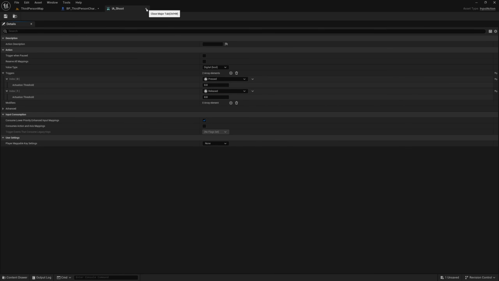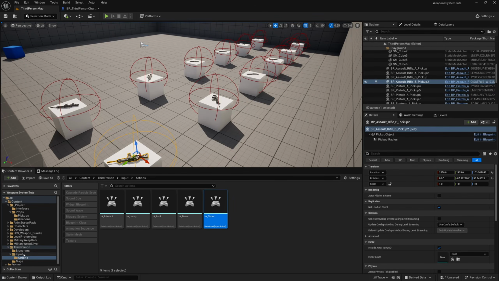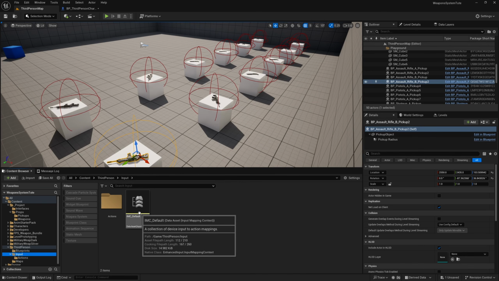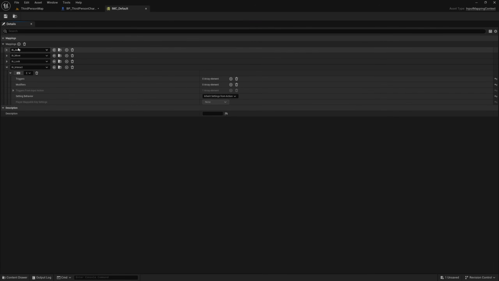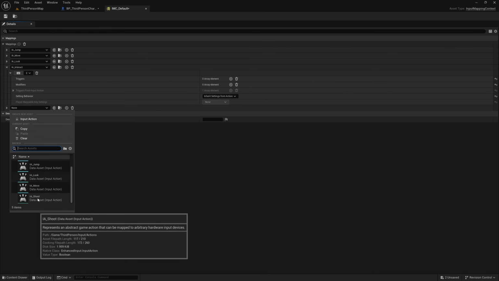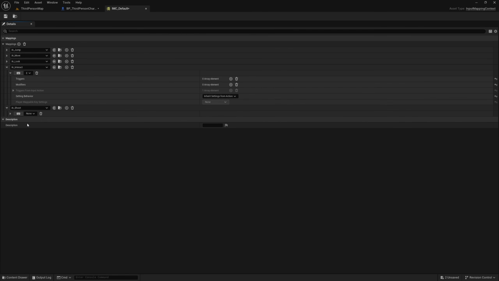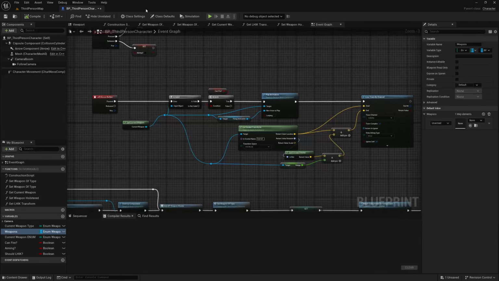I can save and close that, and then back out to my input folder and open up my IMC default. And I'm going to add one more mapping. I'm going to select the IA shoot that I've just created. I'll drop this down, and I'll click this little keyboard icon and then click the left mouse button to set this to the left mouse button like so. And that's all we need to do in here. We can save this and close this.